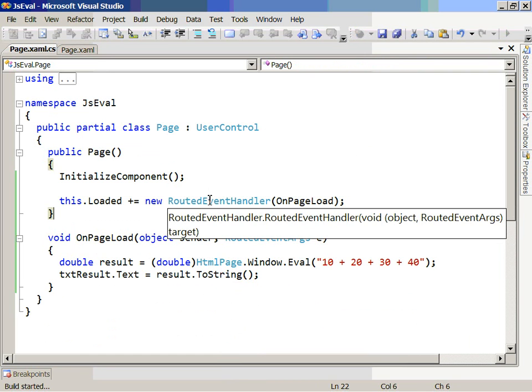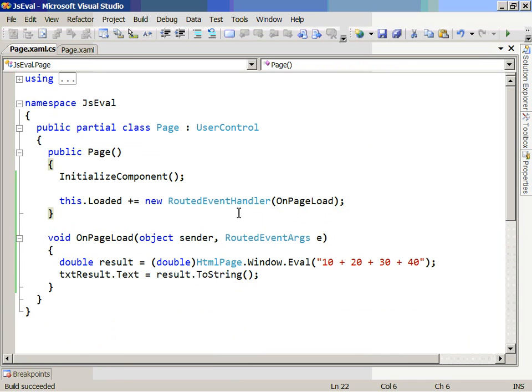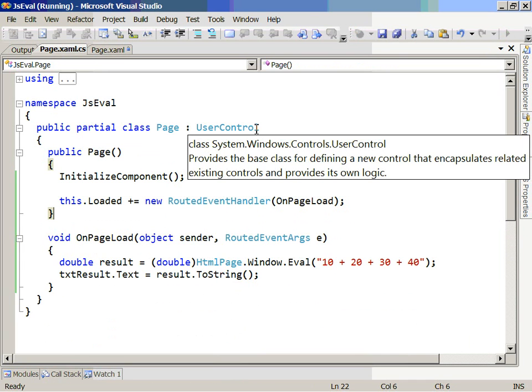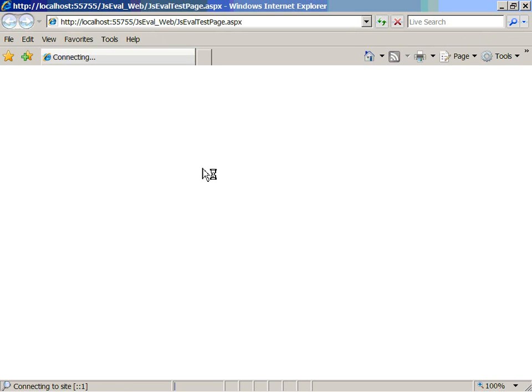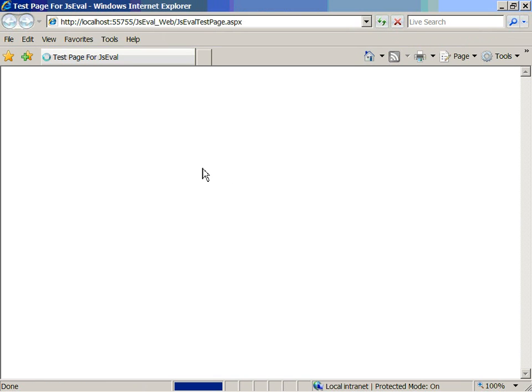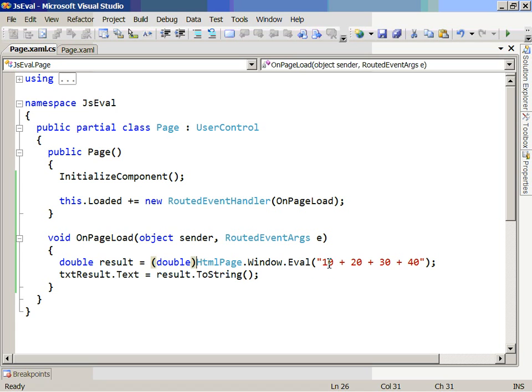Let's go spin that up. Press F5. So as soon as that UI loads, it should go and run that piece of JavaScript. And we should find that 10 plus 20 plus 30 plus 40 is 100. And so what we just did was we wandered into the HTML world and the JavaScript engine, and we gave it an arbitrary piece of JavaScript, and we executed it and got back a result.